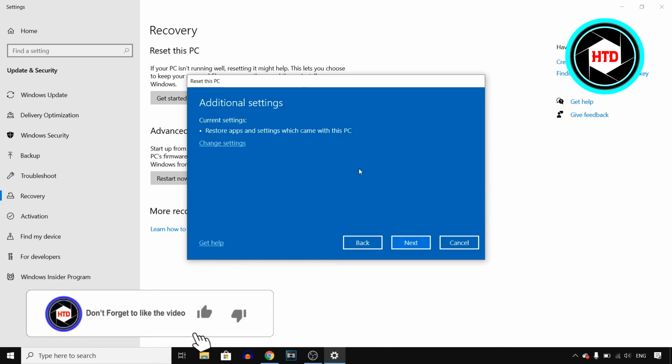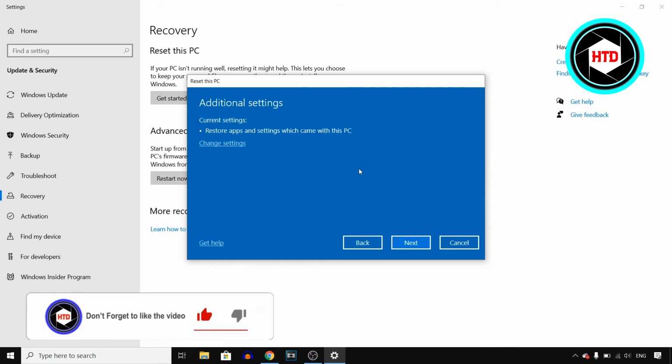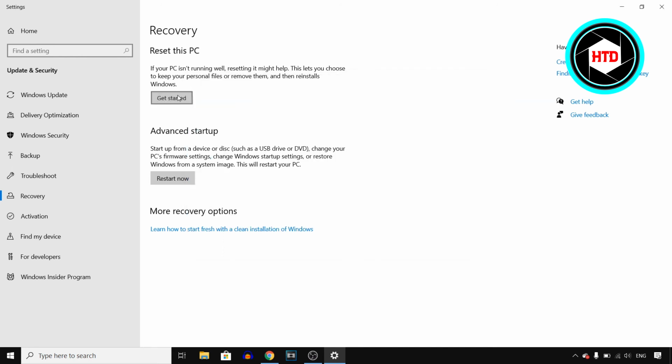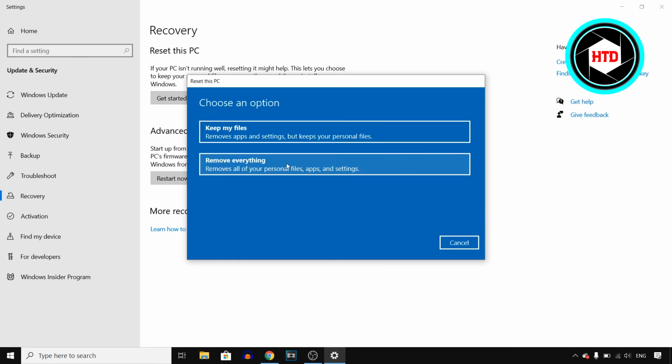If you click on reset but keep your files, all you need to do next is click on next and then click on get started, and it will then reset your PC. It works exactly the same if you want to remove everything. You click right there and then go ahead and do that. Now, I'm not interested in doing that since I don't want to reset my PC. However, if that's what you're trying to do, this should work.